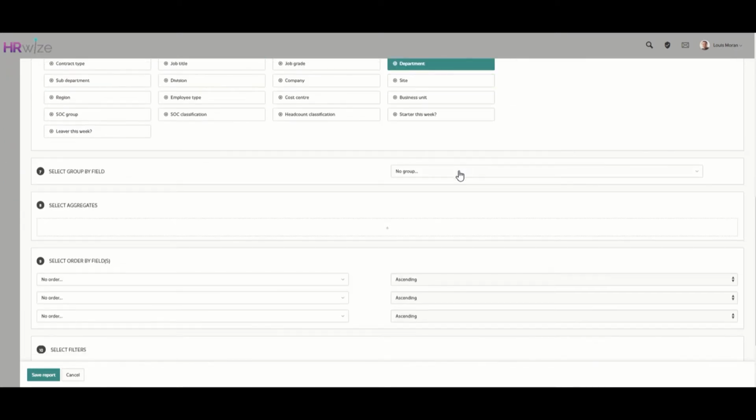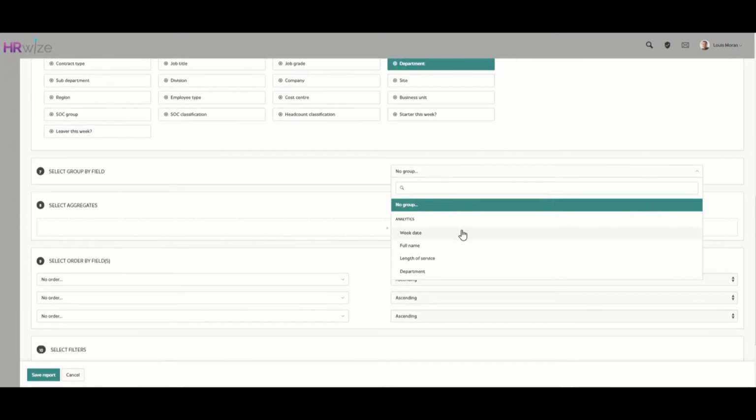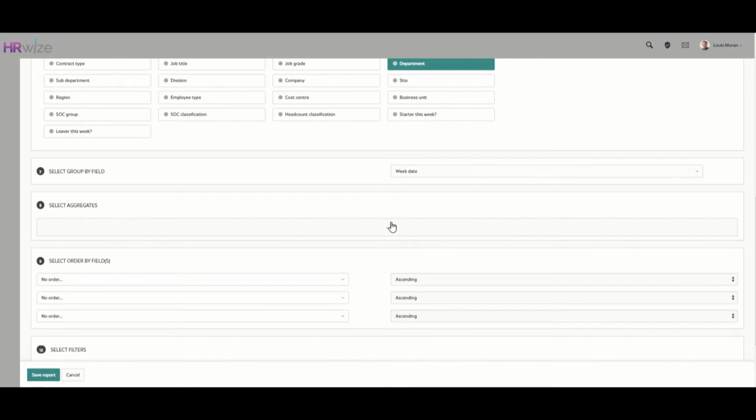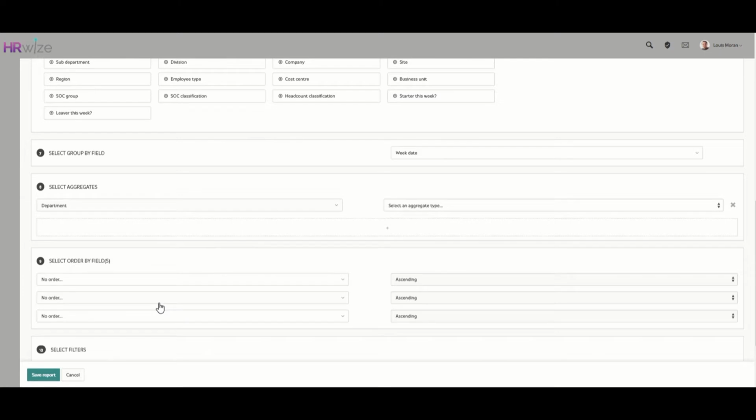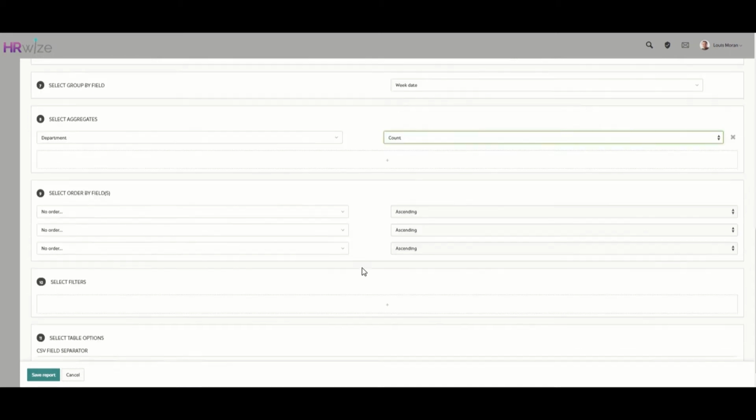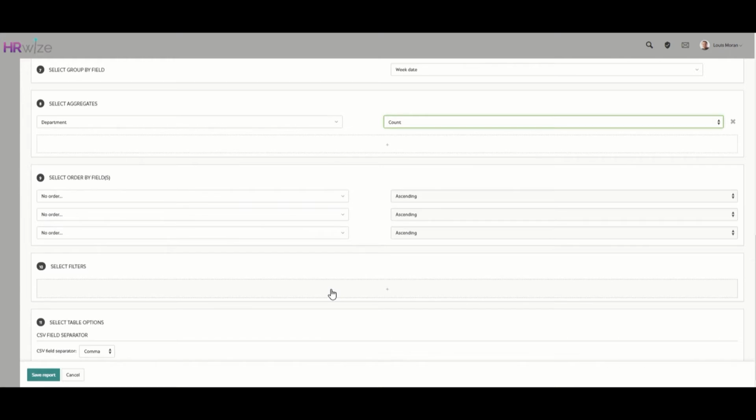In the group by field, we're going to select week date. And for our aggregate, we're going to select department. And our aggregate type is going to be count. This time we're not going to select any order by fields, but we're going to add filters.